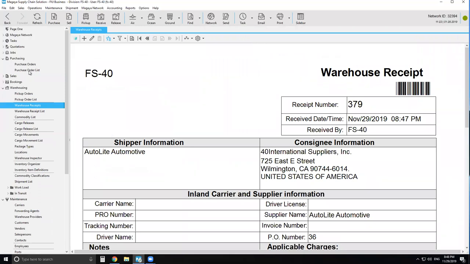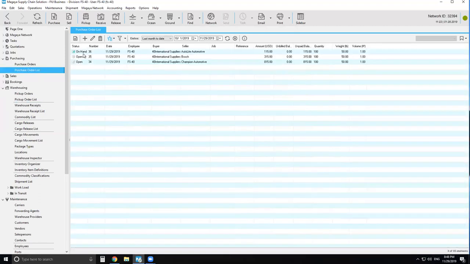Okay, the status of the item changed to on hand, the blue box. Let's see. Look, this changed to on hand. Okay, I repeat for this.